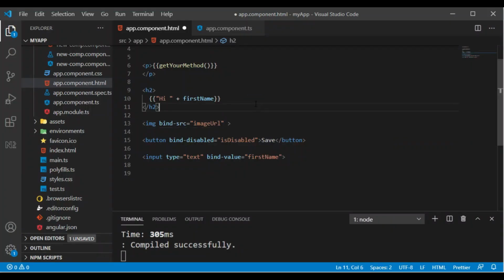That's all for property binding. In the next video we will learn event binding.